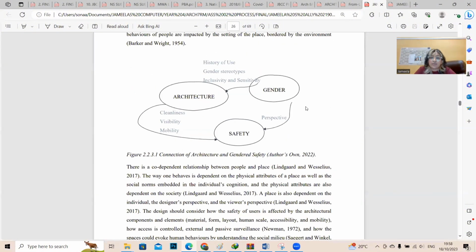Now, if you did a diagram yourself, then it's the same thing: figure, title, then you'll say author's own, comma, 20-whatever year. Yeah, you do not write your own name. You don't write your surname and then the year. You have to write down author's own.